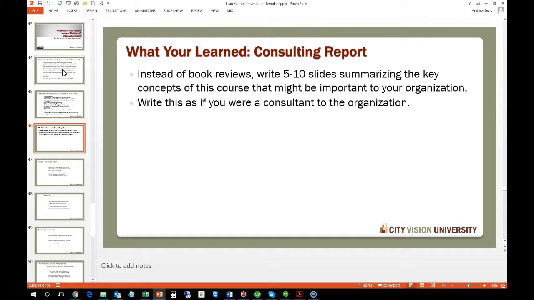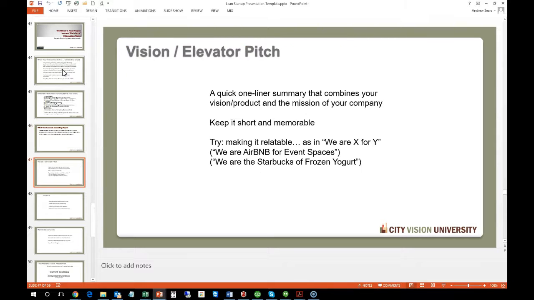But before that, one of the things you're going to do at the very beginning of this is write 5 to 10 slides of the concepts of this course that might be important to your organization. So imagine that this organization, if it's a nonprofit or a business, hired you and said, teach us what you learned from this course, the lean startup concepts, the business model canvas. Teach us those concepts. So that's what you're going to do in 5 to 10 slides instead of a book review. Normally we have people write book reviews or reports.